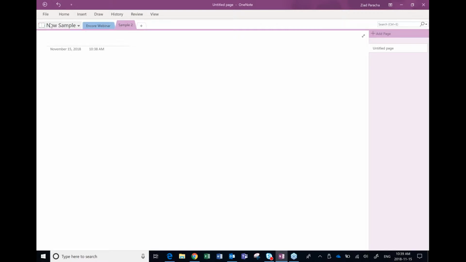Now, there is a notebook which I have right here. These are 3 notebooks that I have created. This is the one that we're currently working on, the new sample. And then you have sections that are on the top here.